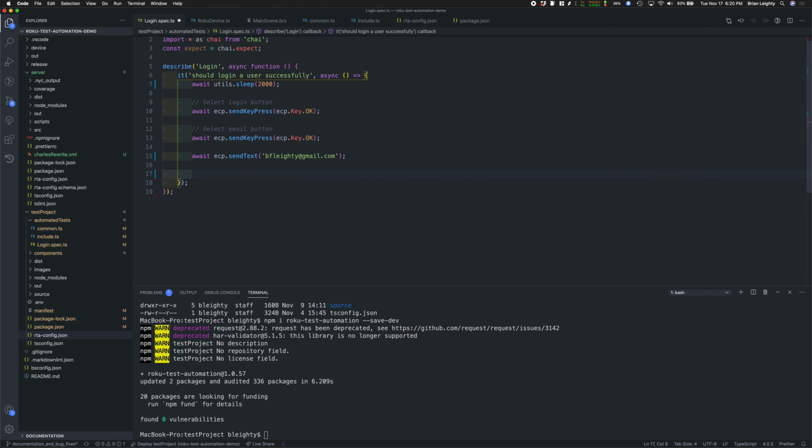So I put in our email address, and now you have to keep in mind this is on the actual keyboard, so we need to navigate down to our button to continue. So we're going to use another shortcut, send key press sequence, and then key down, down, down, down, and then we've got an OK.